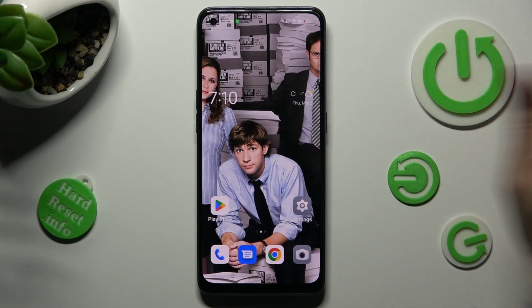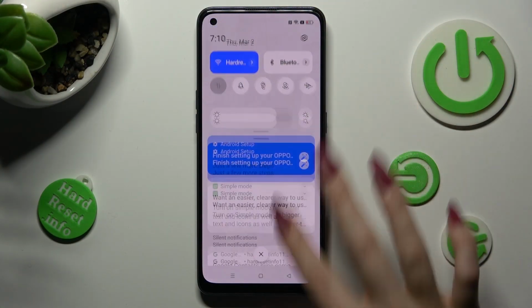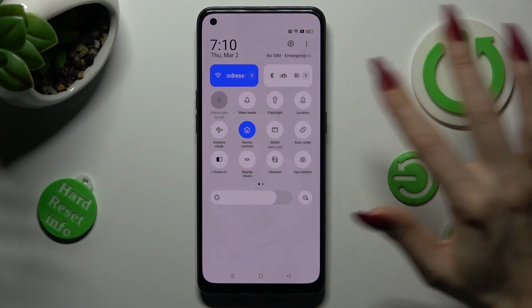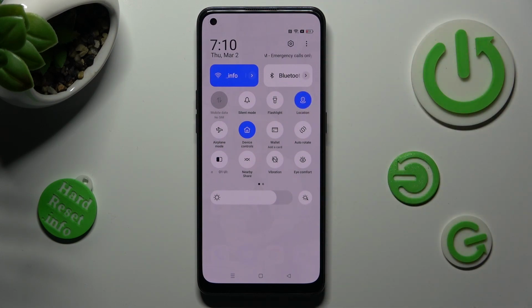First of all, go into Tab menu. Now look for location icon, and when you find it, click on it. As you can see, my icon is now blue. That means that location is enabled, but you can always disable it by tapping on the same shortcut again.